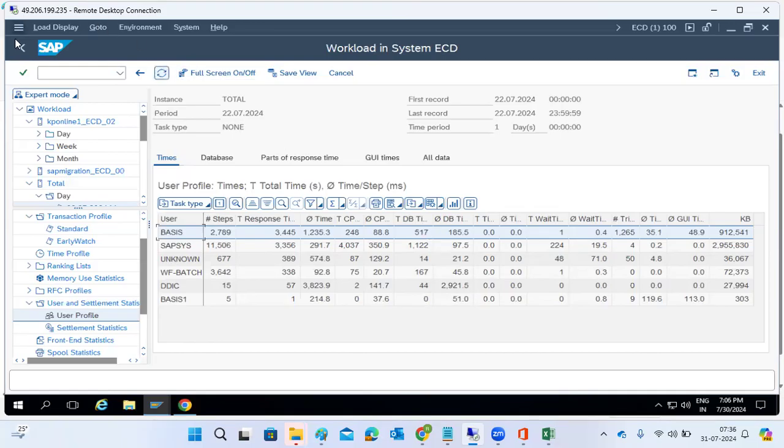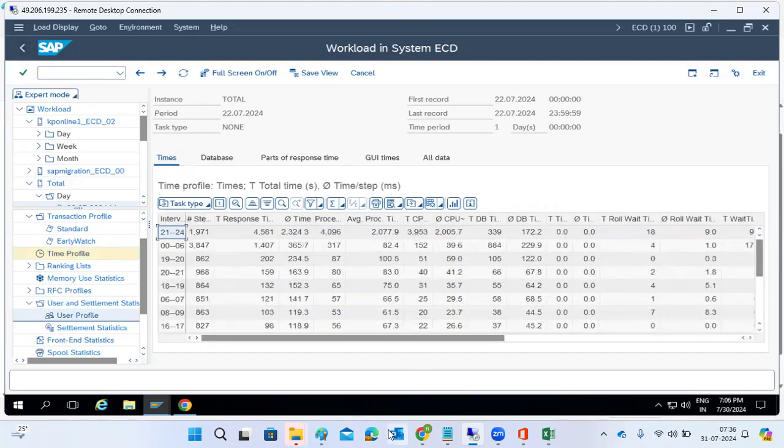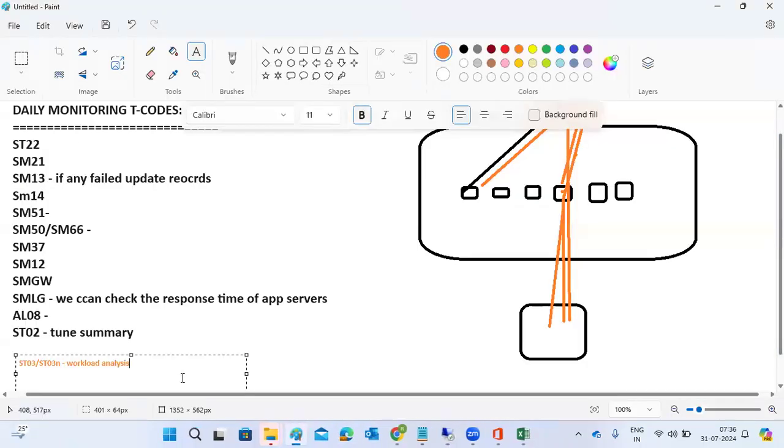Okay, this is the ST03 workload history. We will take it out here. ST03 workload analysis. We will take it out here, right? So like that, we have some other transaction codes. It depends upon the organization. People will do the changes. We will adapt, change the monitoring sheet, and add more monitoring things and everything here.